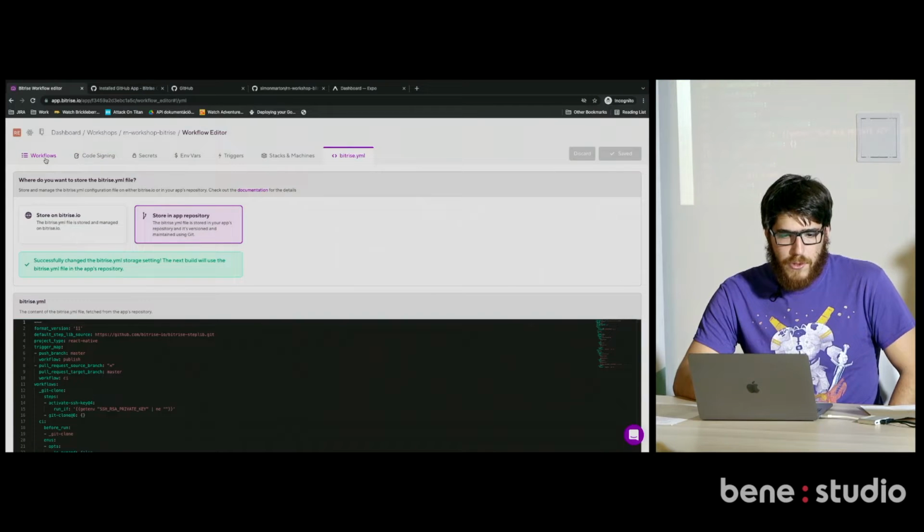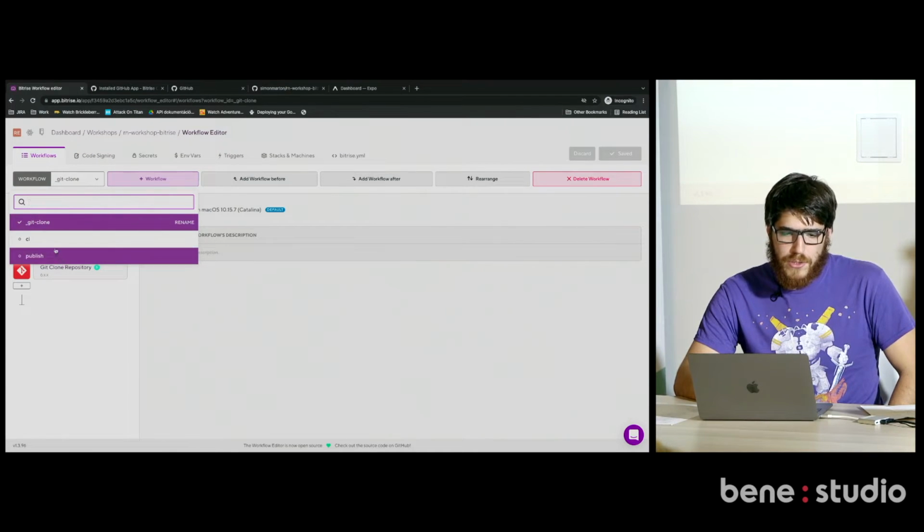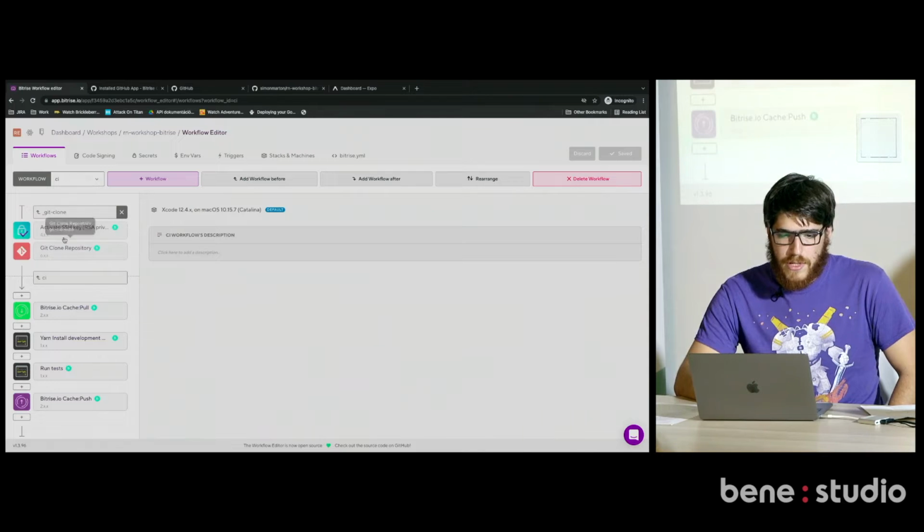Now, if you go back to the workflows, you should see all the updated workflows, which is essentially CI and publish. And the git clone is called a utility workflow. If you start a workflow name with an underscore, then you cannot actually start it standalone. You can just use it embedded in other workflows.